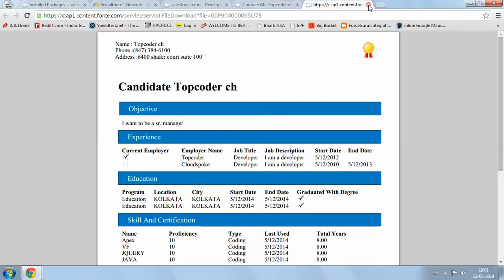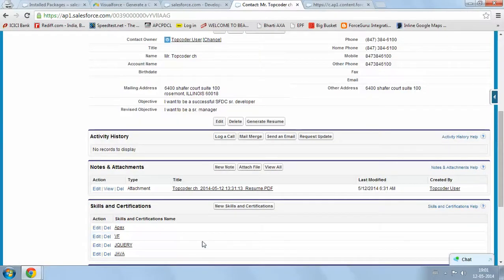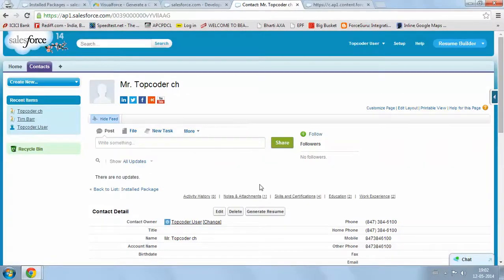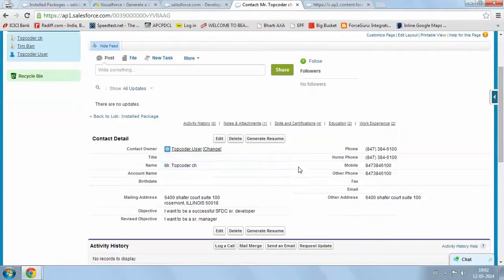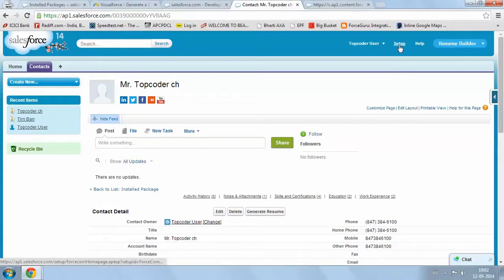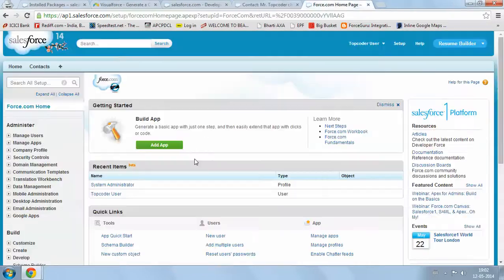I have given some bonus features like alternation and previewing of that PDF, as well as some basic validations, so you won't be able to create any dirty data. Some basic validations I have given.